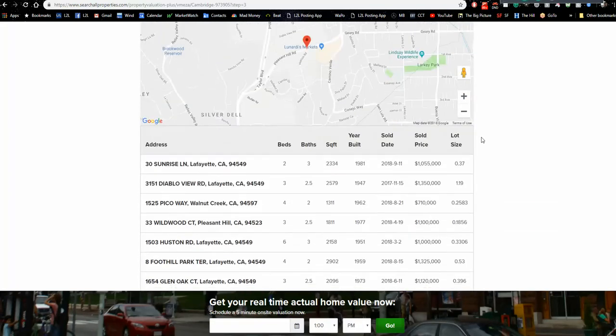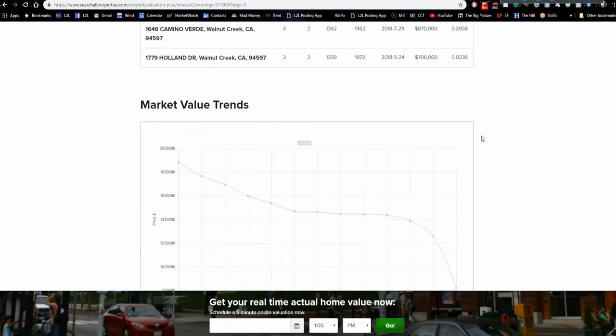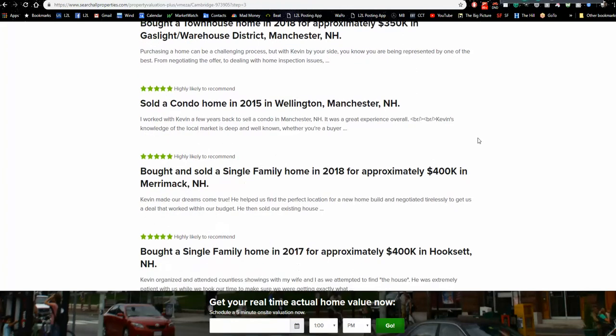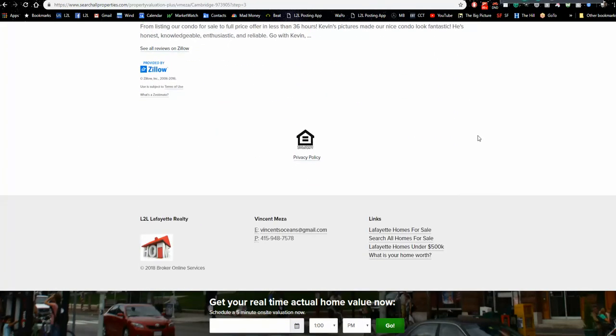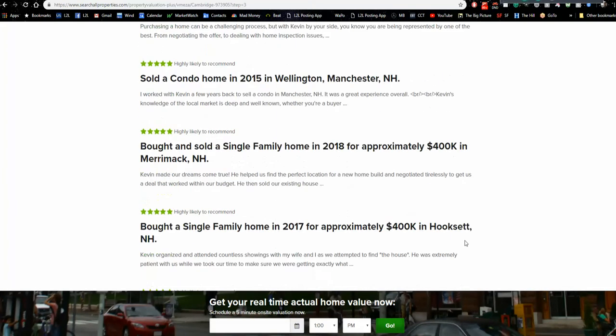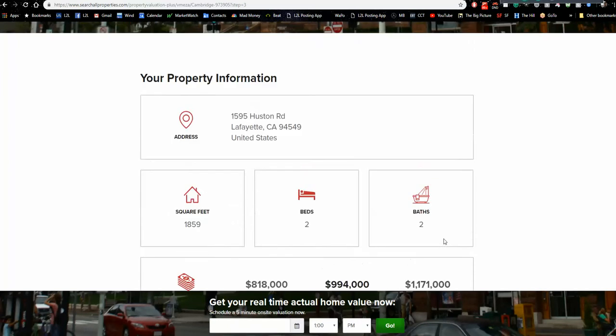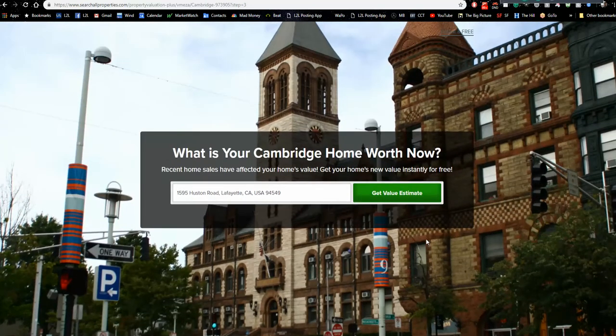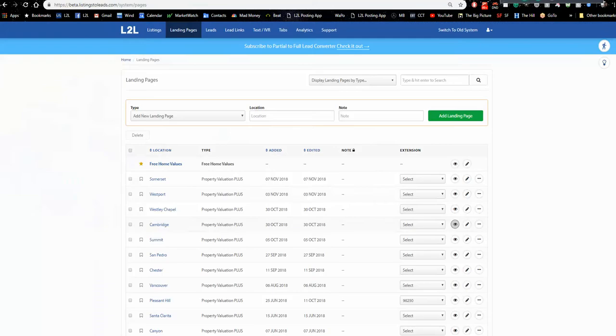And they also see the nearby homes sold, right? And down at the bottom is your reviews, and down at the bottom is your contact information. But you at this point have all the information that I'm looking at here. All right? This is a great tool to use if you want to get more listings. So let's talk about how to create that.